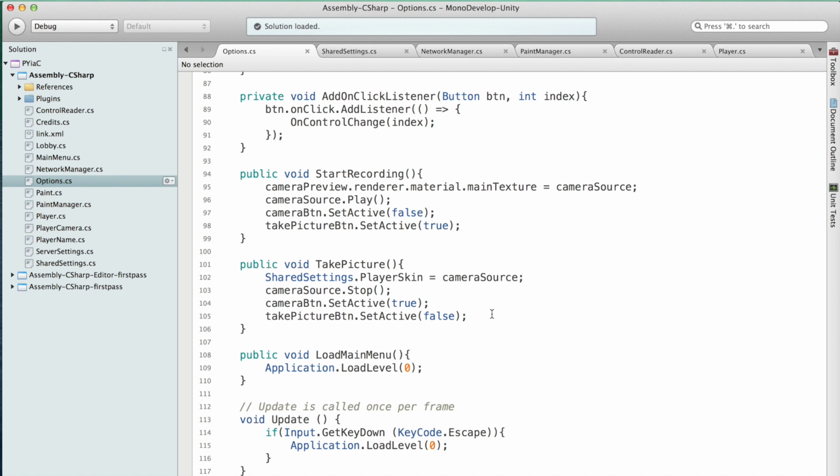And then once we want to take the picture, we have a saved setting that takes our camera source and sets it to our player skin. And then we stop recording so that the image is just a still image instead of the recording. And then of course we toggle the buttons again.